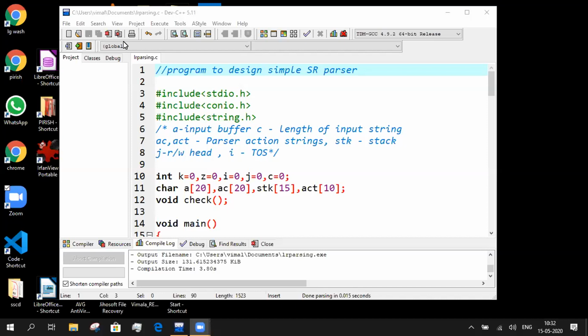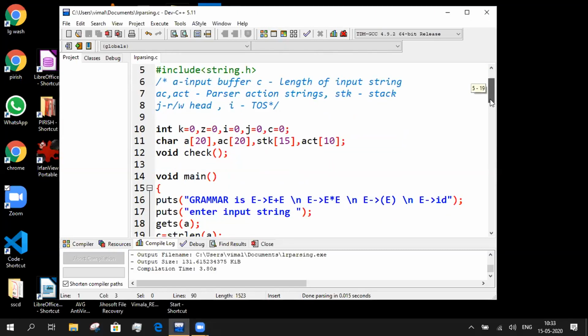Right? So here we have considered a very simple expression grammar. E derives E plus E, E star E, ID. For that grammar only, we have designed the shift reduce parser, and the program is implemented in C. A very simple program, so I don't need to explain anything on the header files and all. Just go through this command line between line numbers 6 and 8.